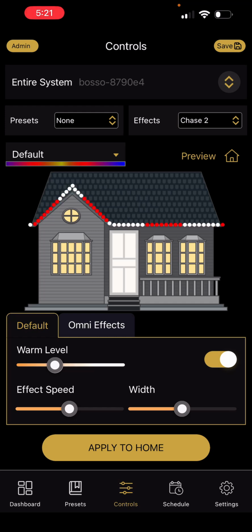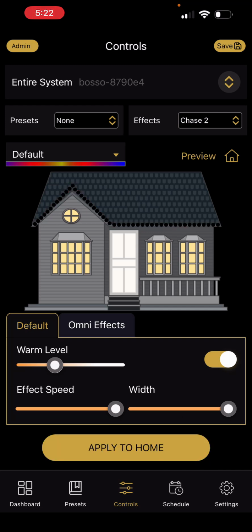We can change the warmth a little bit. We can change the speed. So we can slow it way down, speed it way up. The width is how wide the lights are going to be here. And then once you have it how you like, you can hit apply to home and save that one at the top right at the little save button as well.